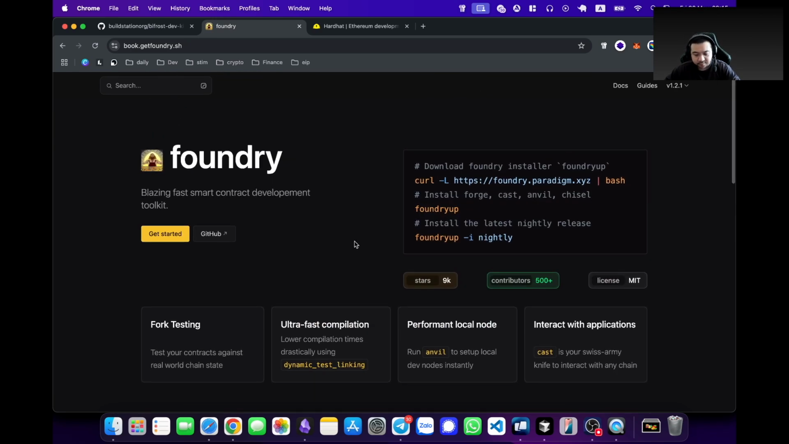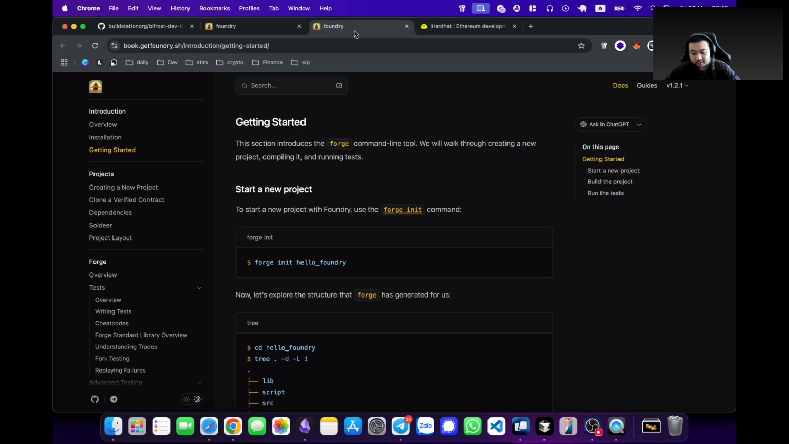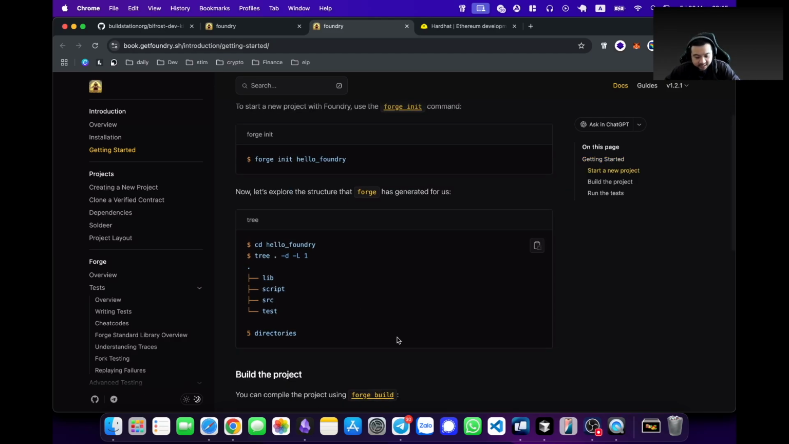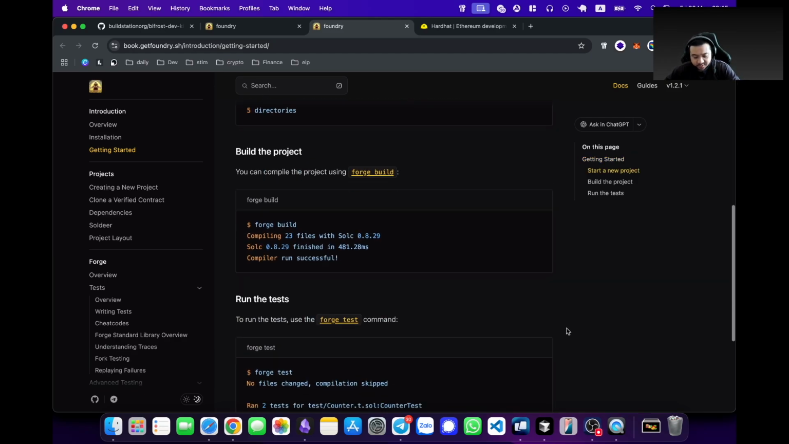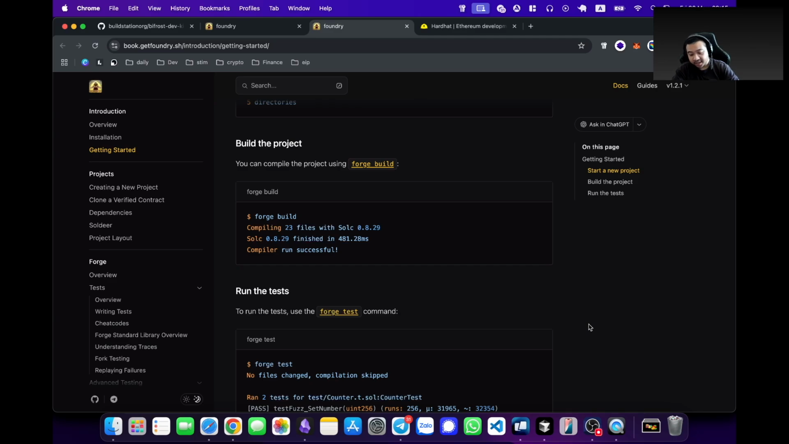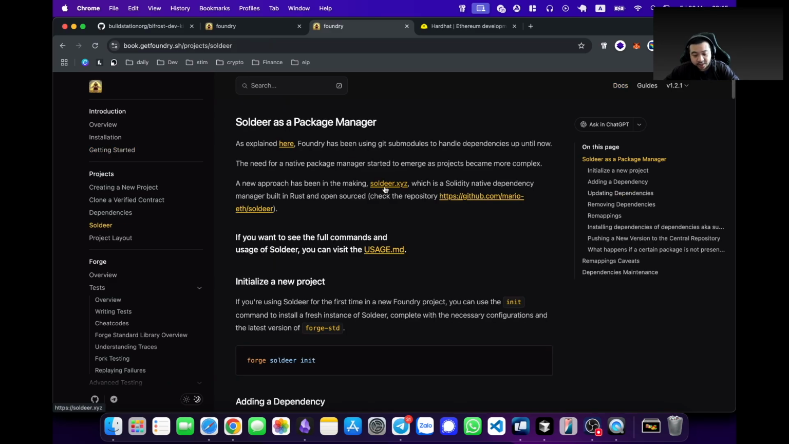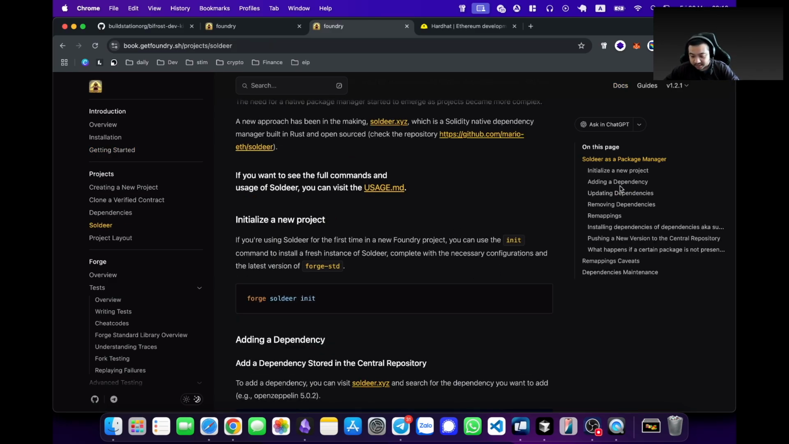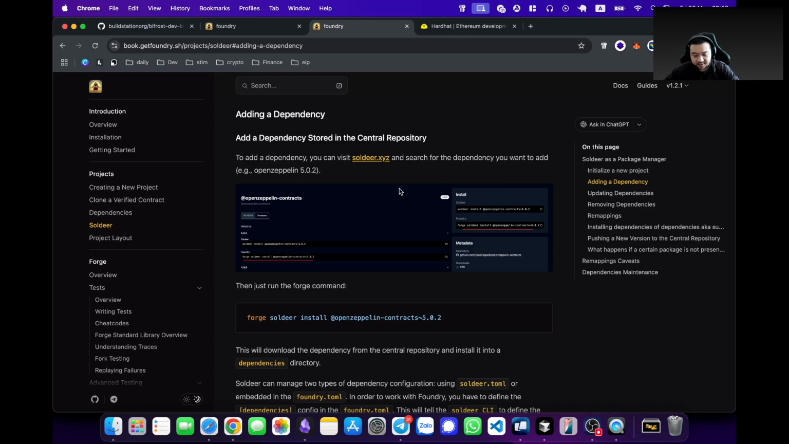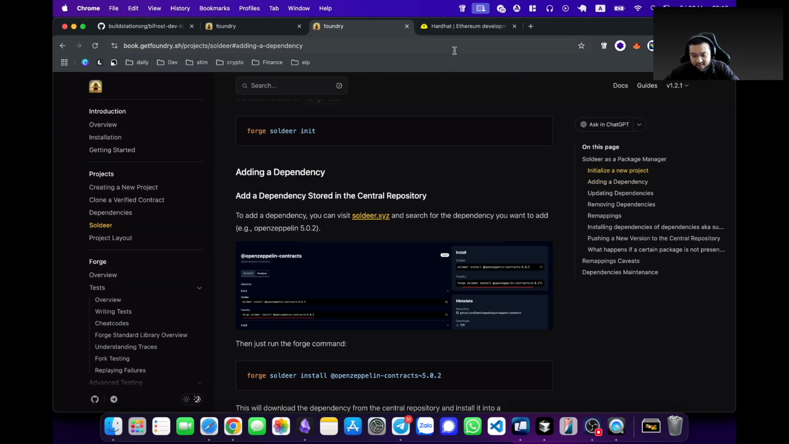Mostly because, when I initially used Foundry, you're running tests in Solidity. It also was very fast to compile and very fast to write tests. It can run tons of tests really quickly, and it's just easy to use. Unfortunately, initially it didn't have a very strong dependency system, but lately it has upgraded to Soldeer, which is a much more capable dependency system compared to the other one. But yeah, let's get back into this one.